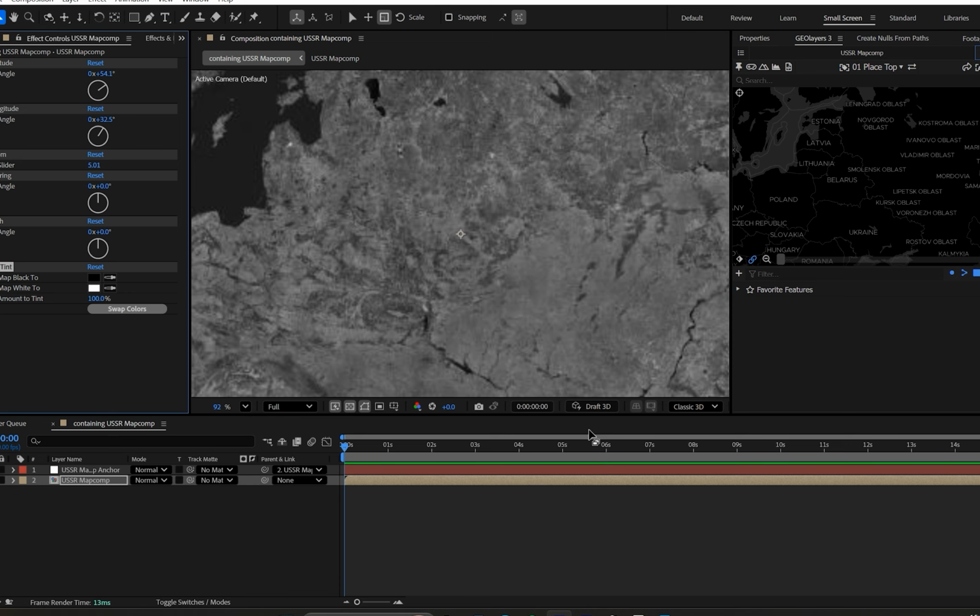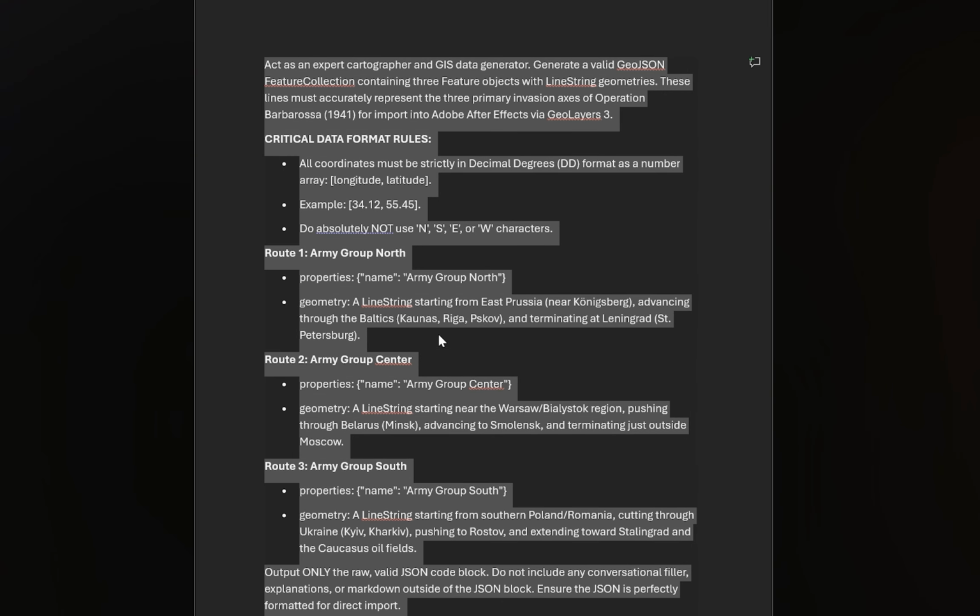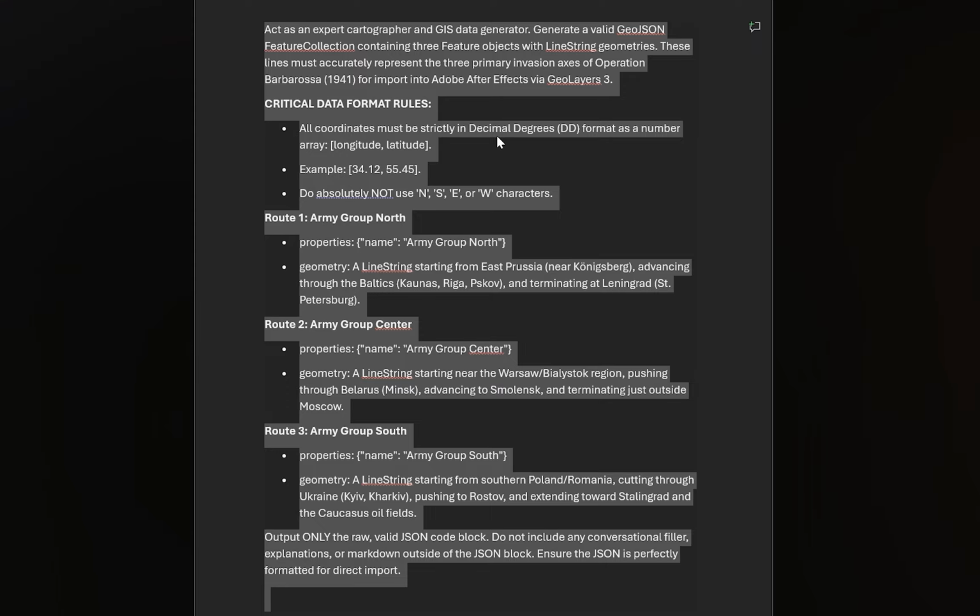Now let's go ahead to creating the routes. And I've actually created a prompt right here. I already added the necessary prompt for my specific operation that I'm mapping, which is Operation Barbarossa. And I'm actually going to leave this prompt down in the description, so then you can change it up and make it your own.